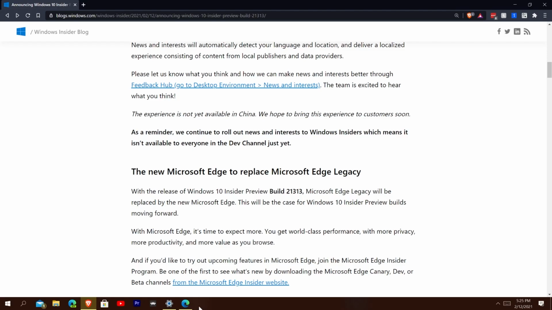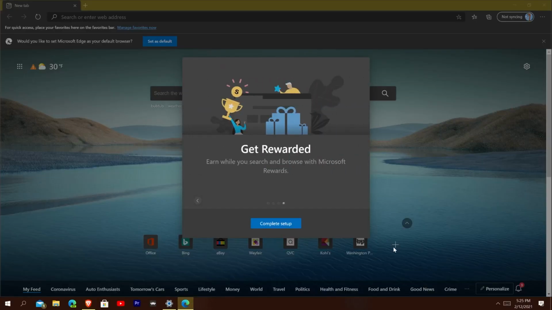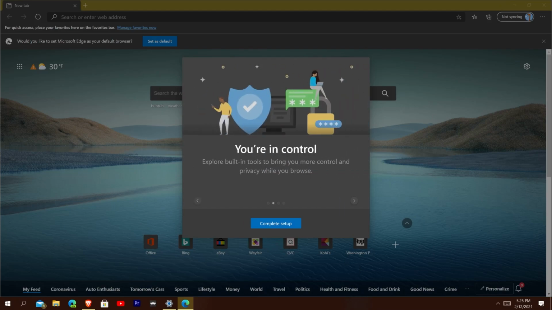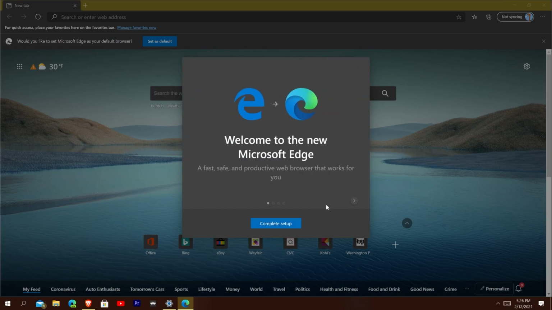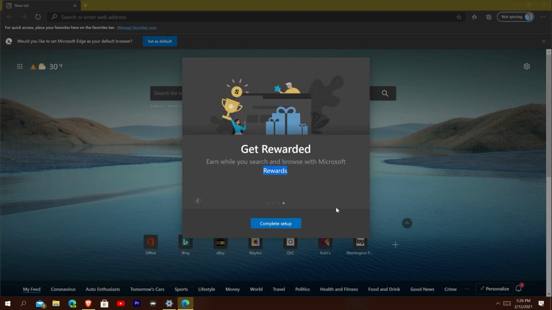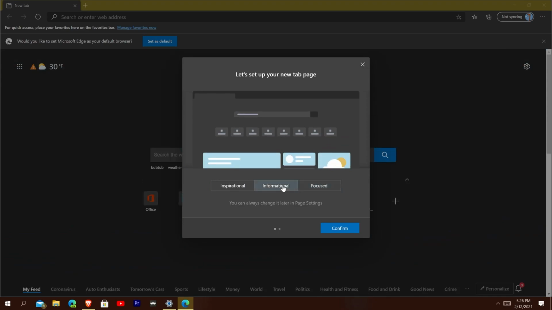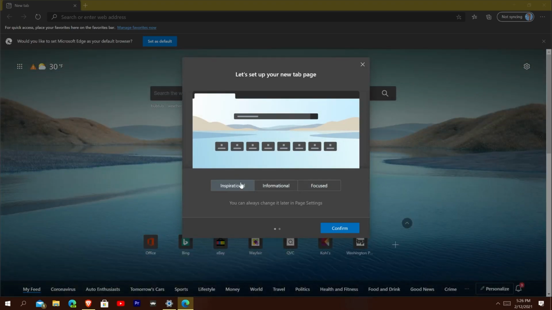And as you can see at the bottom of my taskbar, I have the new Edge opened up. This is what happens when you first open it up after you install this update. If you haven't already installed the new Edge, this is what will come up. It's just telling you to complete the setup, telling you what's new in it, collections, Microsoft Rewards. So if you hit complete setup, you can choose whichever format you want. And you see the background kind of changes just like that.